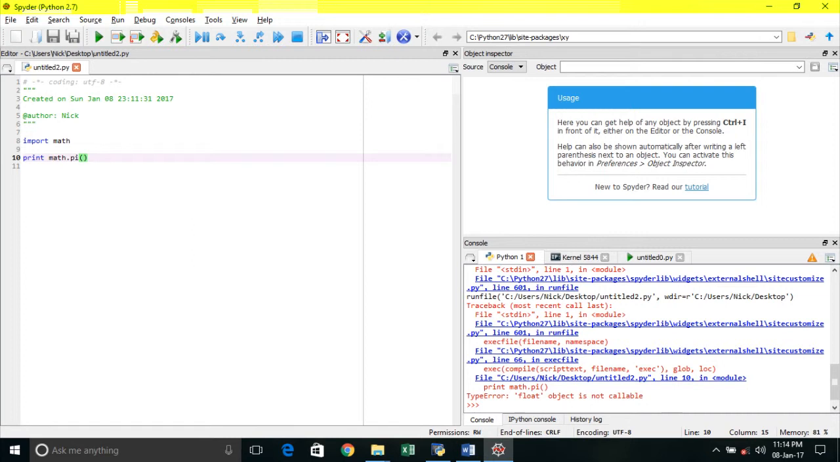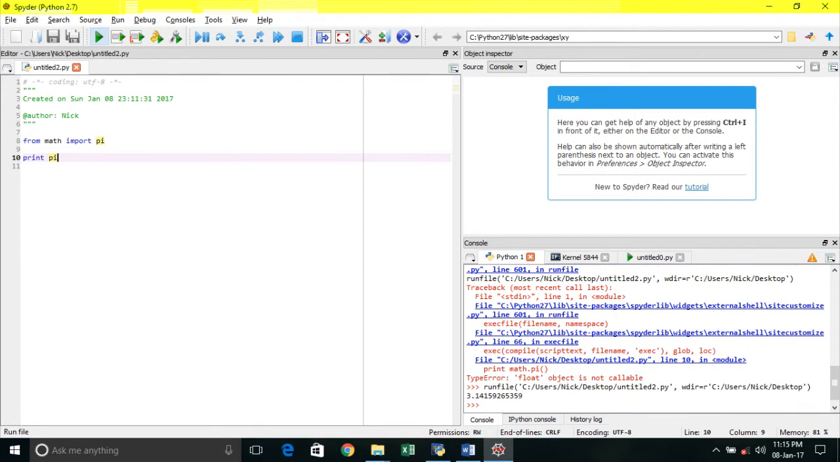Okay, let's do it this way. From math import pi. Okay, so I see what the problem was. I shouldn't include these brackets.